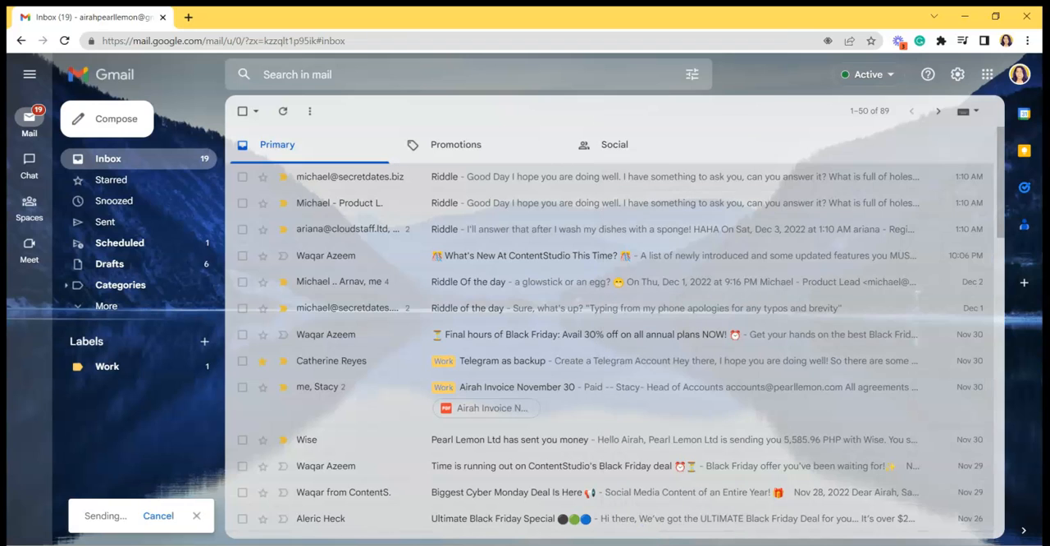And then click send. So as you can see, here you can undo it and it will give you 30 seconds to undo the message sent. And then let's undo it.